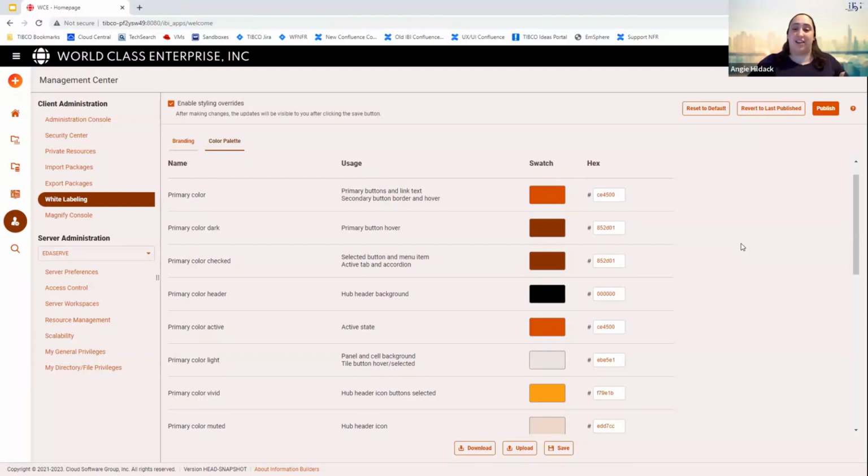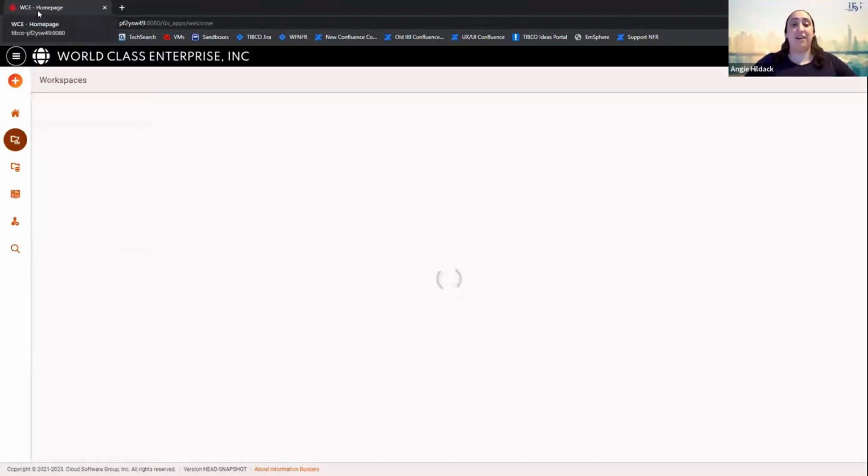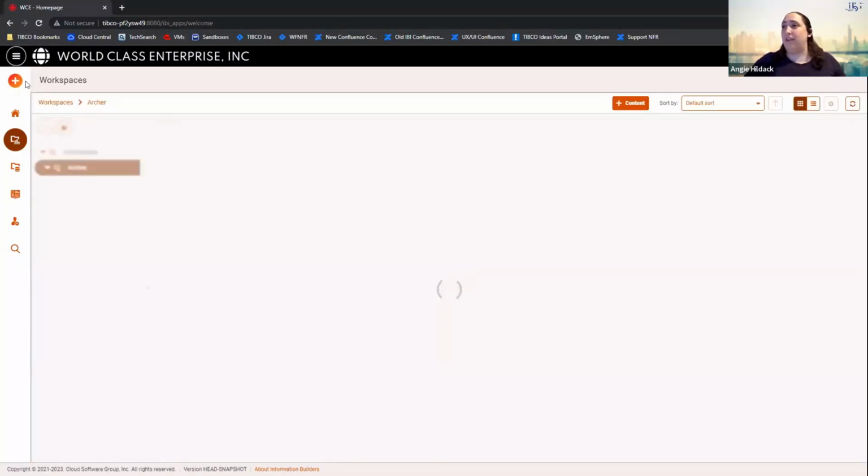Once I've finished all of it and I'm ready to go, ready to show it to everyone else, I click on this publish button up in the corner. So I get a little success message saying everything is published now. If I switch back over to my developer and refresh, I already see my favicon, I see the new text, and I'm seeing all those colors, all those logo changes for the developer user now as well.